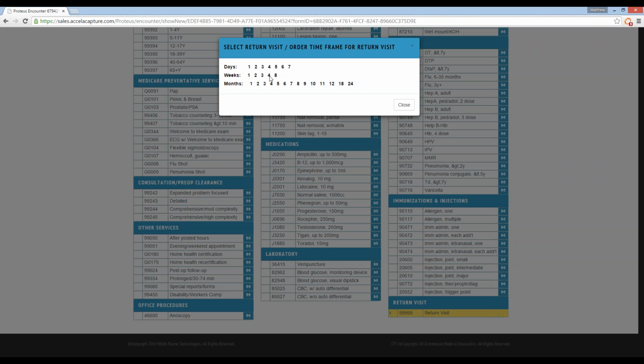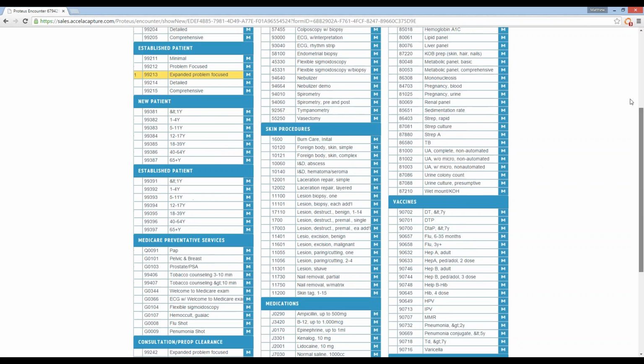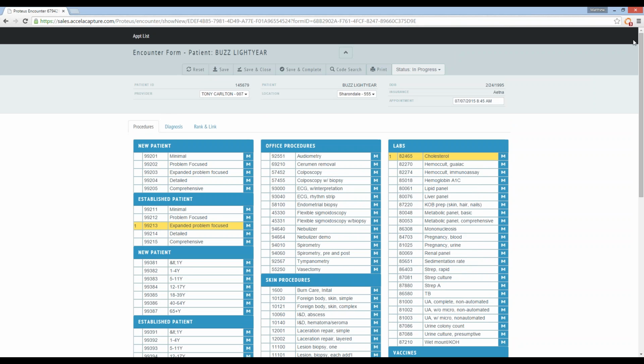So I can say I need to see them back in 4 weeks. I can do that in just 2 clicks, and communicate that easily to the front desk, so I don't have to type that out. If you have things that you're regularly using your Superbill to communicate, you may want to build that into the electronic Superbill rather than just having staff type that out every single time.